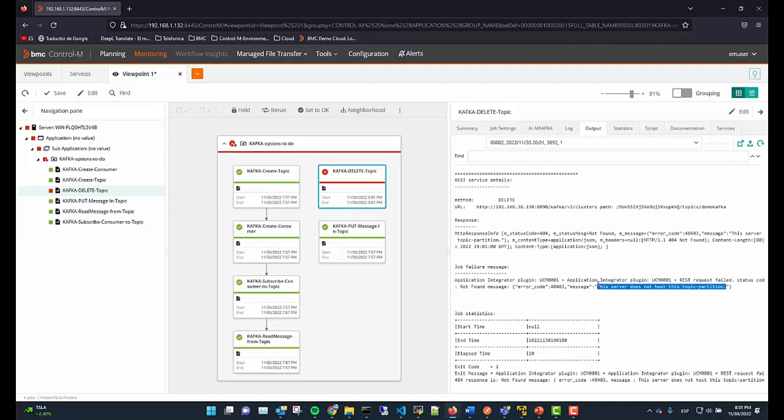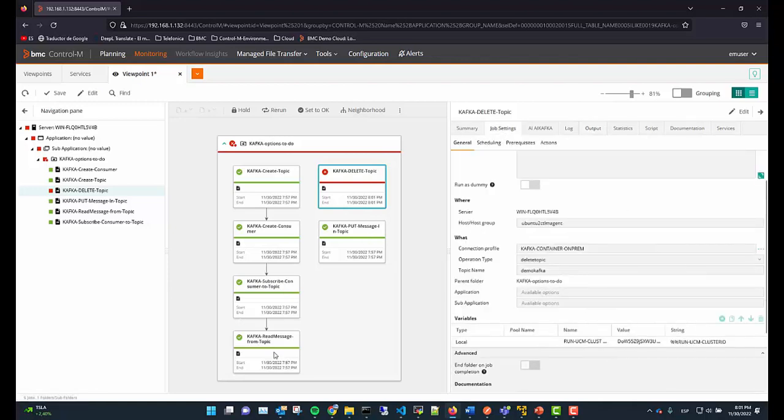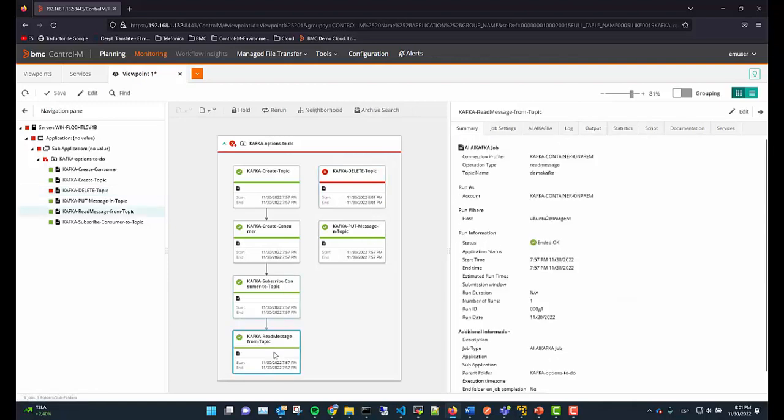So with this, those are all the options that you can perform using the job type. And as I have commented, the most common use case that you will probably need to perform is to include a message into a topic or to consume a message from a topic.